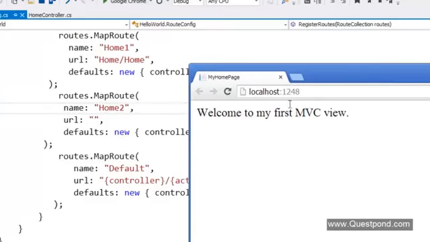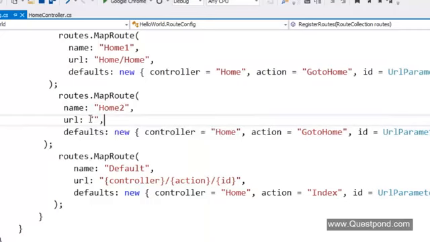So in case you want to set the start page, you have to make your URL structure empty, and then map the appropriate controller name and action name, which will invoke your home view or index view, whatever it is.